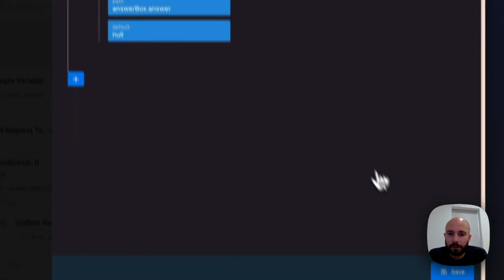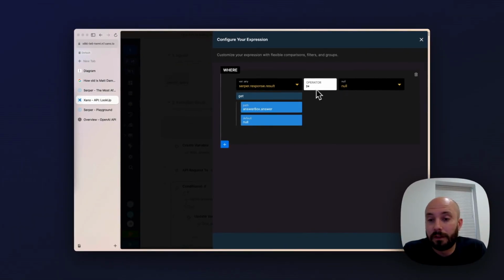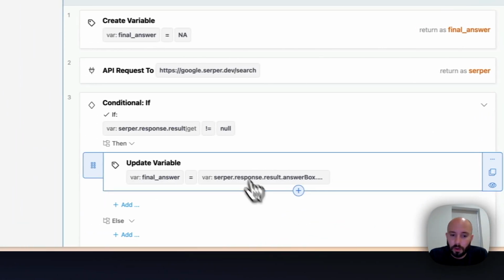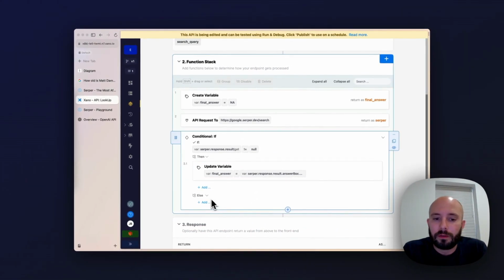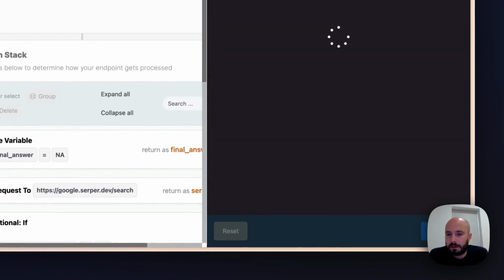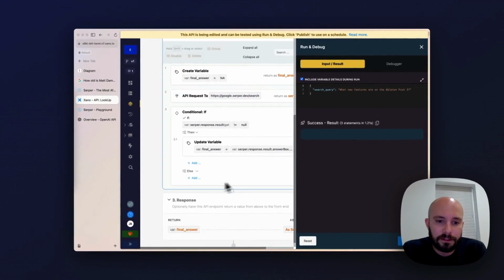So I go through that. Now if it's not null, it will go through and update the final variable. Otherwise, it will do something else. So now if I run this, it should just come back with nothing because it doesn't know what to do in the second part.